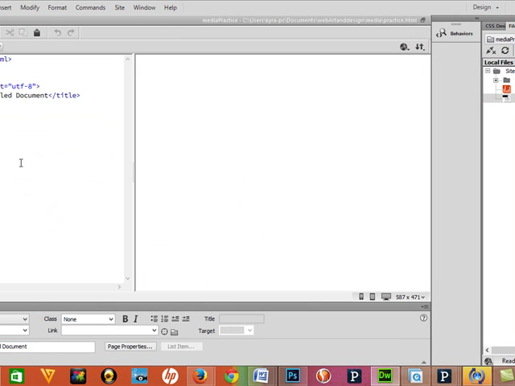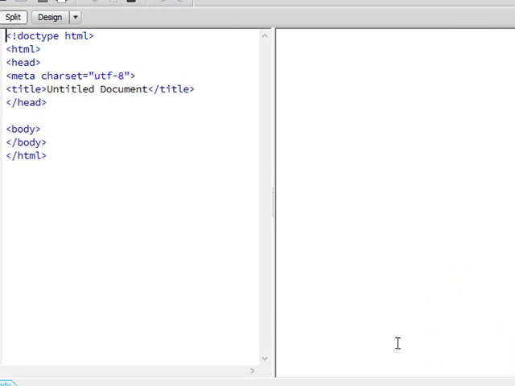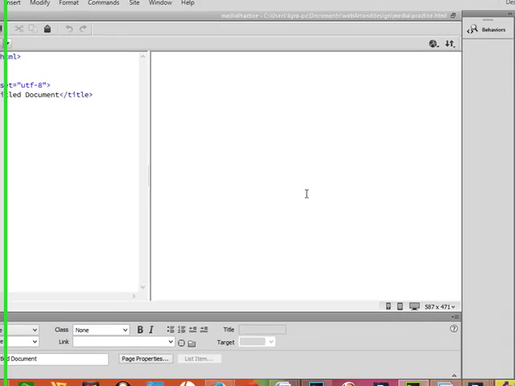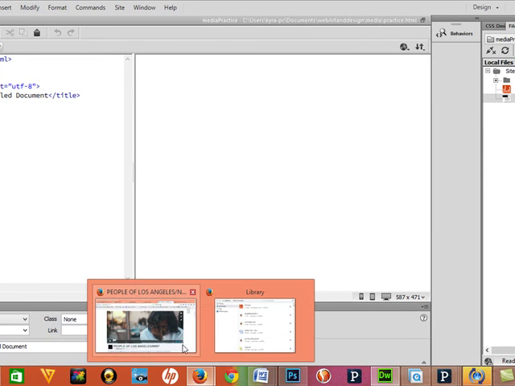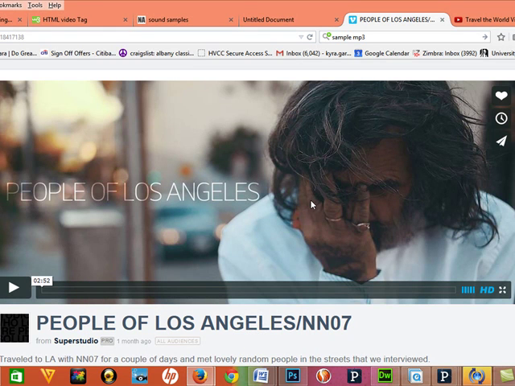And I'll work in split view. So first, let's talk about embedding video from YouTube and Vimeo. The reason you'd want to do this is because video is very large in terms of file size. So it's really convenient to allow a place such as YouTube or Vimeo to host the video, so they have to handle the file size.